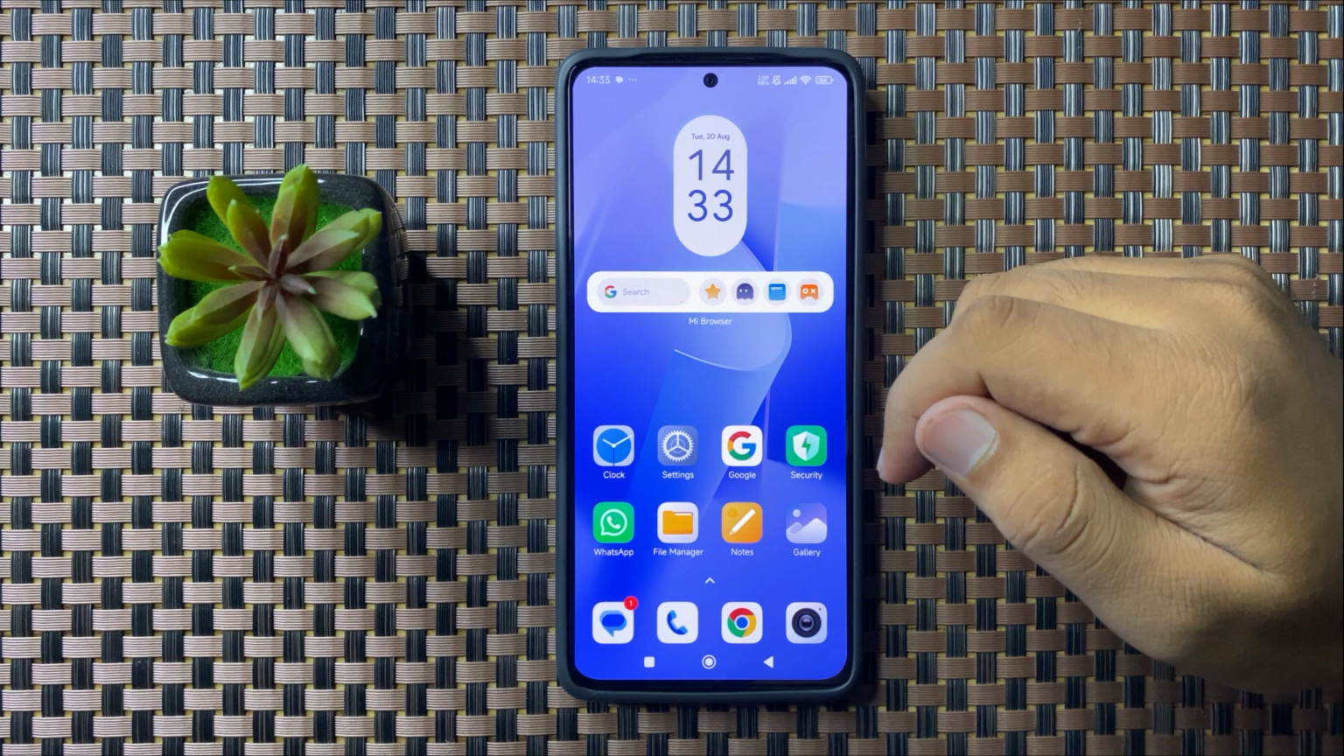In this video I will show you how to fix the camera distortion issue in Xiaomi phone.